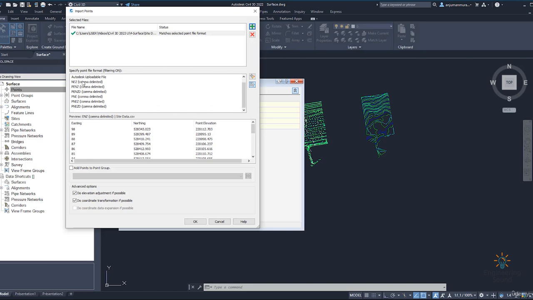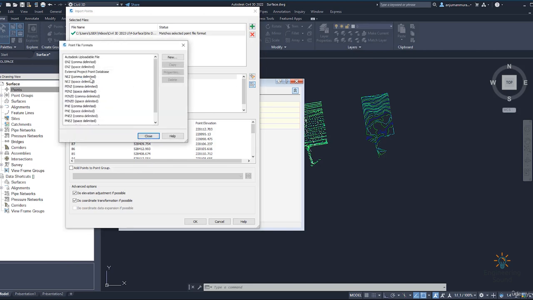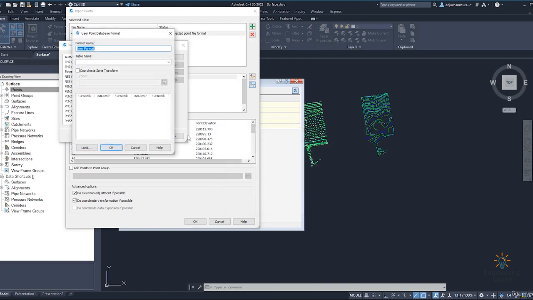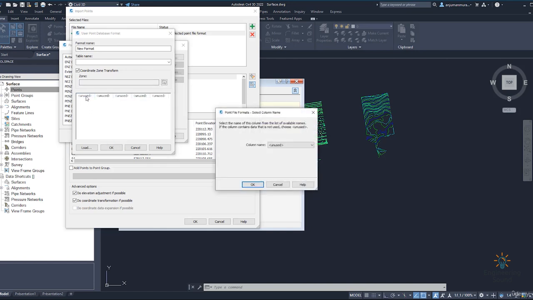If your format is not available in this list, you can easily click on this small pencil here in the settings, and from here you can select. If it's not available here, you can just create your own new one from here, and you can click on user point database and click on OK. Once you click on OK, you can provide the name here. You can give the zone coordinate here. If you want to provide the zone, you can create a zone and you can click here.